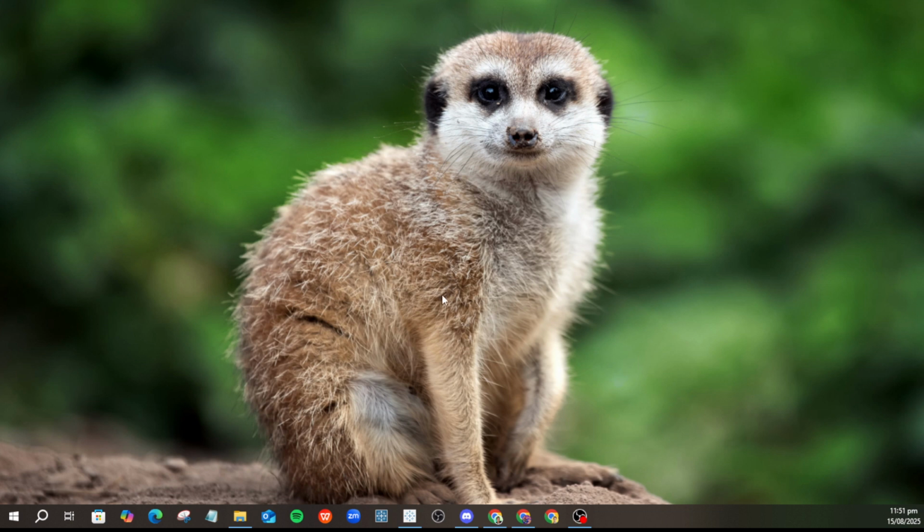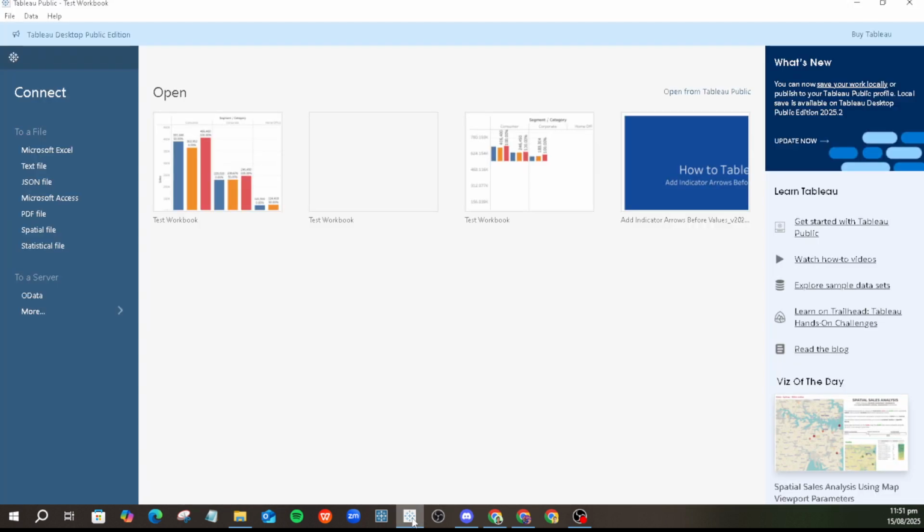First things first, you'll need to open the Tableau Public app. If you already have it installed, go ahead and launch it. Make sure you're connected to the internet and logged into your account, as this will allow you to access and edit your worksheets. Once you've opened Tableau, the next step is to access your worksheet.